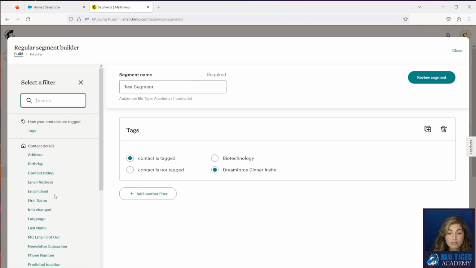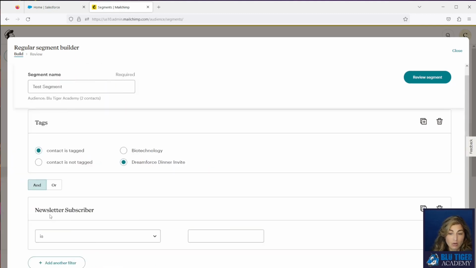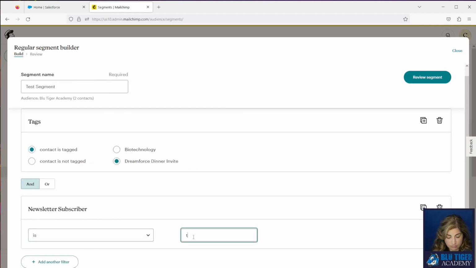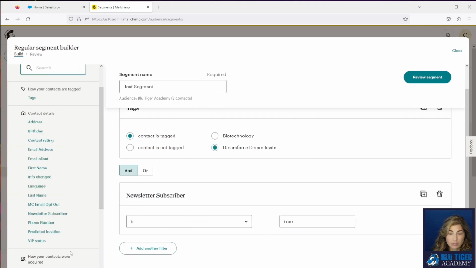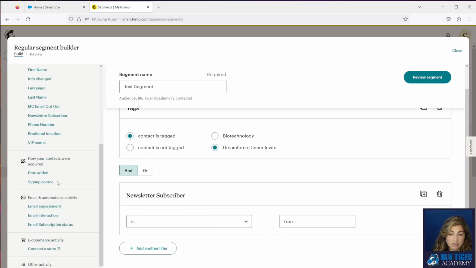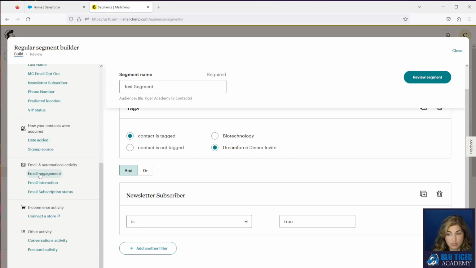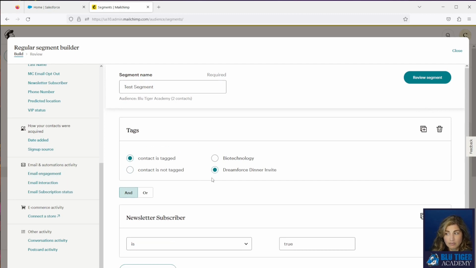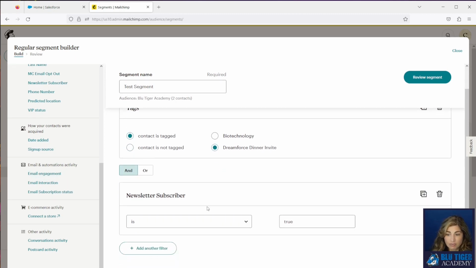I can add another filter that says maybe I want all the newsletter subscribers. And I can add another filter and look at their engagement with email. I can look at whether or not they received a specific email. So you have lots of other options here to filter. Now, one thing to keep in mind within a segment is you have a limitation of only having 5 of these filters. So if you have a super complex query, you will not be able to use a segment.